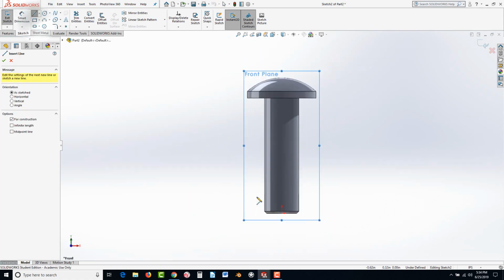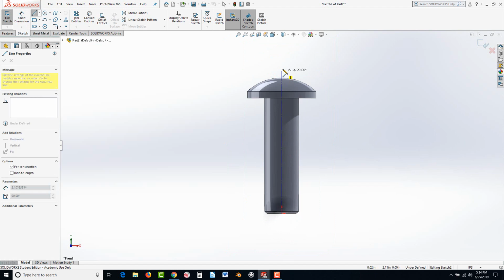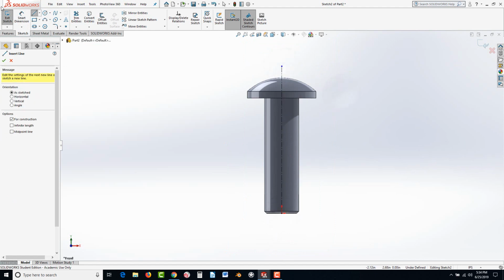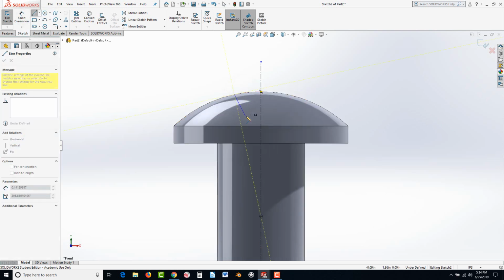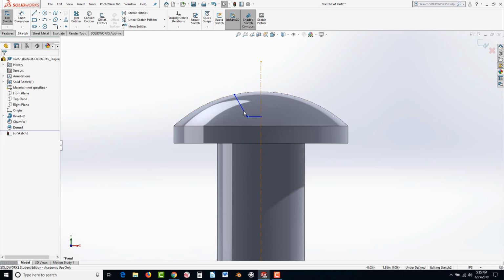Draw a center line. And now this one we're going to actually use the mirror tool for because we want it to be symmetric on both sides. So change it to the line tool. And right on this edge, click and drag this down and then across. And now we can mirror this.